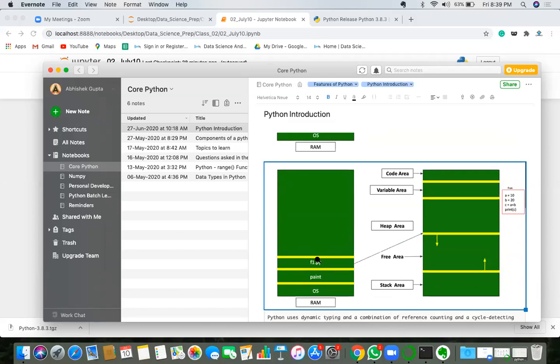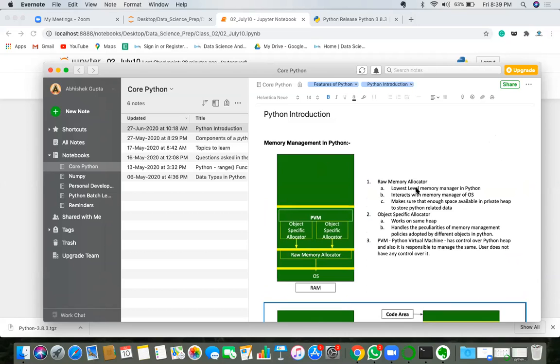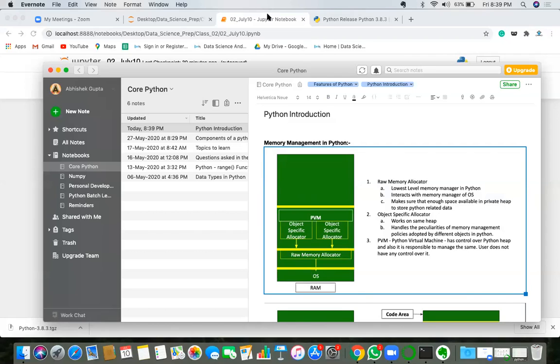Clear? So it is the lowest level memory manager in Python. It interacts with the memory manager of the OS and makes sure that enough space is available in the private heap to store Python related data. If this raw memory allocator is not there, you will not be able to communicate with the OS directly. So it is a mediator between PVM, or your Python program, and the operating system. Is that clear, everyone? The raw memory allocator?